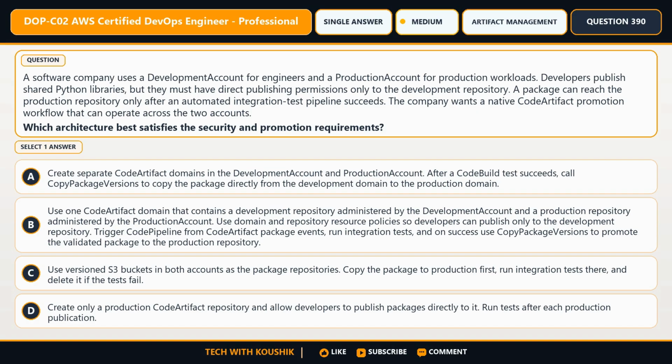Choice C. Use versioned S3 buckets in both accounts as the package repositories. Copy the package to production first, run integration tests there, and delete it if the tests fail. Choice D. Create only a production CodeArtifact repository and allow developers to publish packages directly to it. Run tests after each production publication.